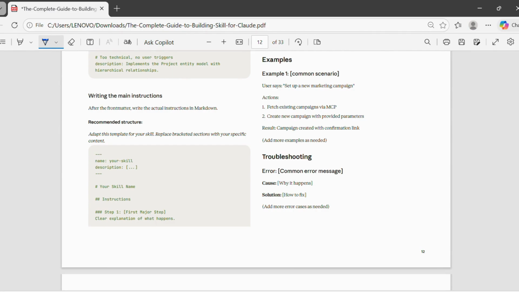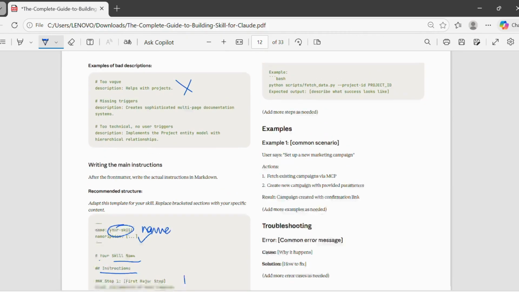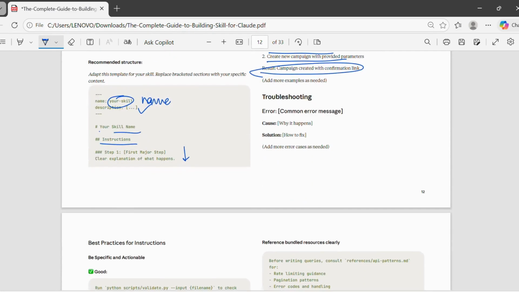Writing the main instruction. Now, this is how you're going to be using your skill. Your skill name, description, okay, and your skill name instruction step 1. You can see it in the example coming up. Now example 1 says, user says set up a new marketing campaign. Action: fetch existing campaigns via MCP, create new campaign with provided parameters. Result: campaign created with confirmation link. Great.